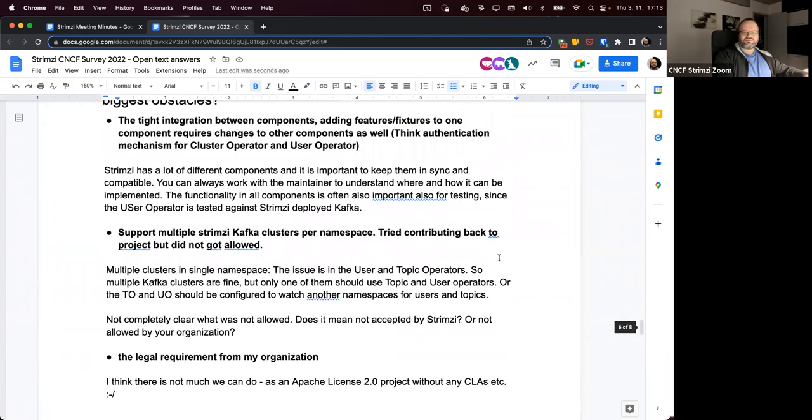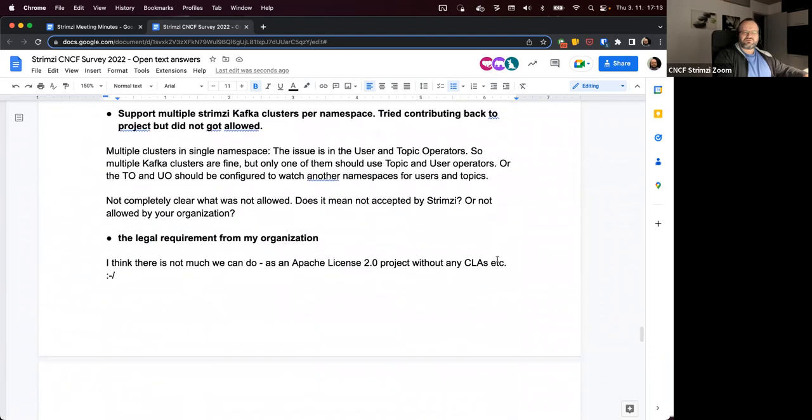Which one do you mean? Oh, you've just gone past it, I think. Stop.